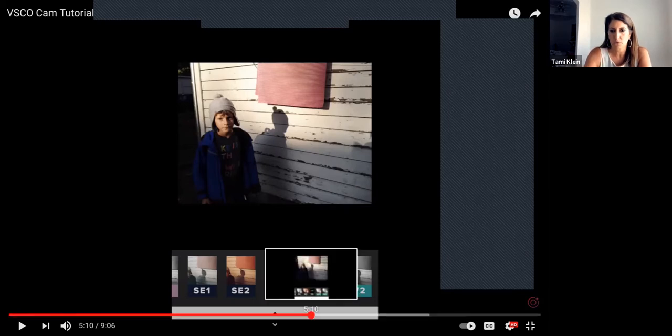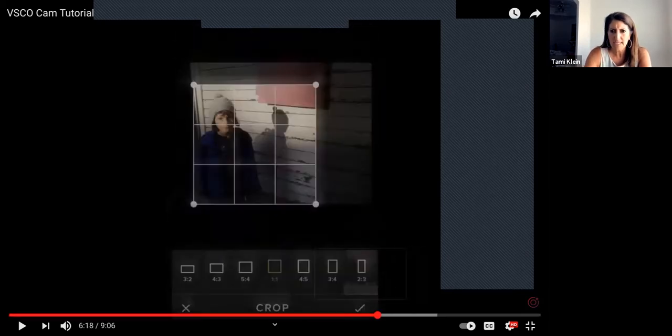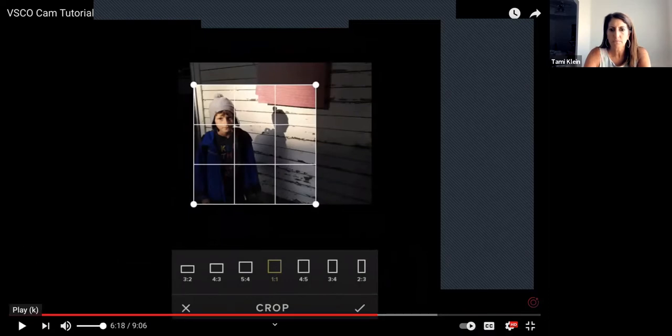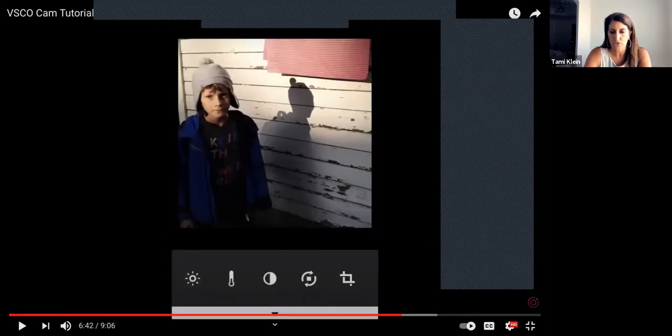Again, it still has the same type of cropping tools. And it also has all the different exposures that we're used to. Do you see that? So in the end, try both of them. You can download them and see which ones you like.